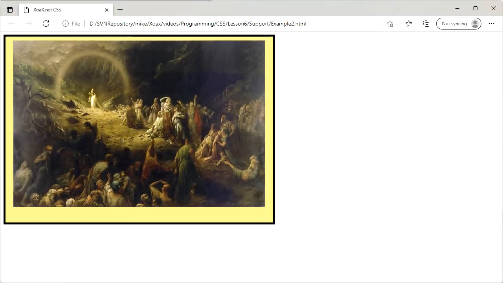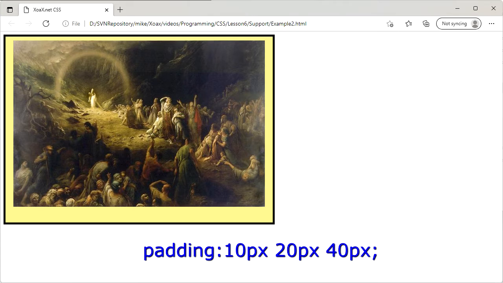Opening this document, we see that the padding on the sides is the same. It is 20 pixels wide, as we saw in the specification. So when three values are given for the padding, the first value specifies the top padding, the middle value is used for the sides, and the third value specifies the bottom padding.